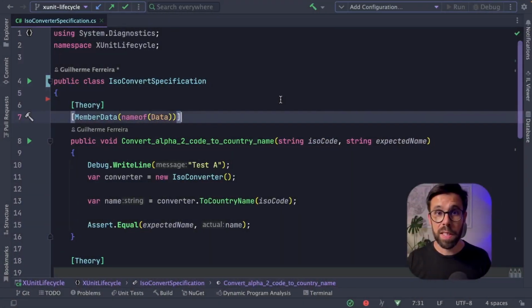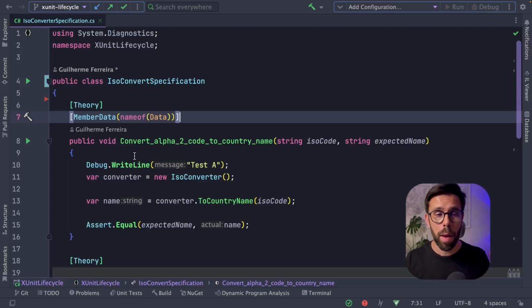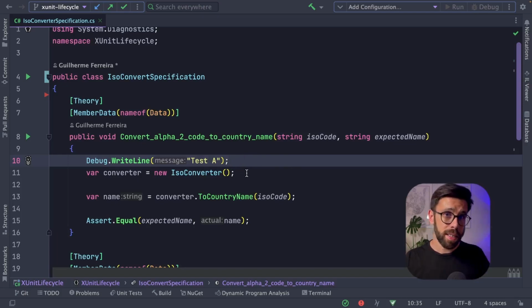Let's take a look. Let's start with a simple example. I have here a set of tests. It's basically two tests. Each test will run twice. Why? Because I'm using member data. If you don't know what member data is, I have another video on it that I will link in the description. In a simple case like this, there's still a setup and a teardown, but we don't see that. Why? Because we don't have a constructor and we don't have a dispose.